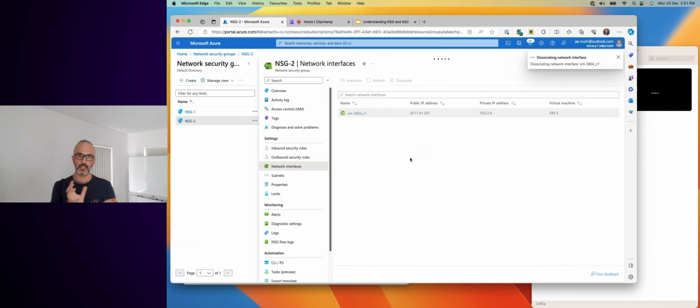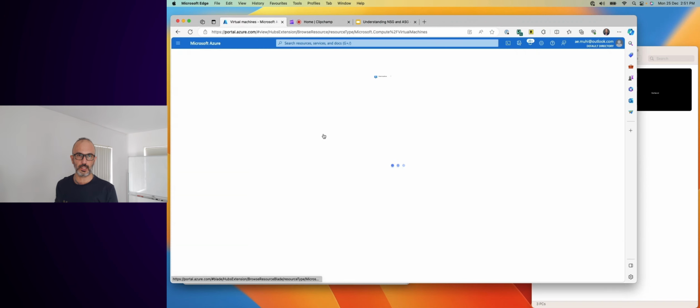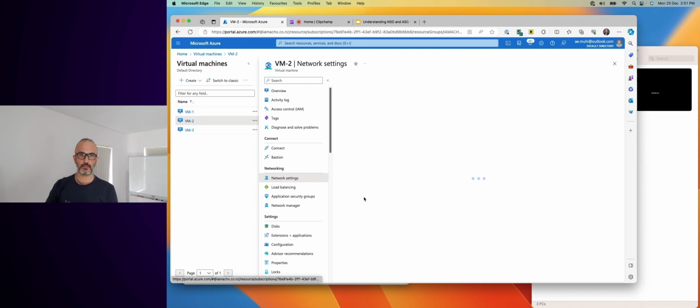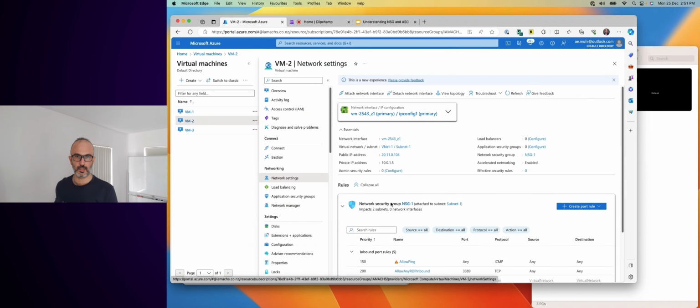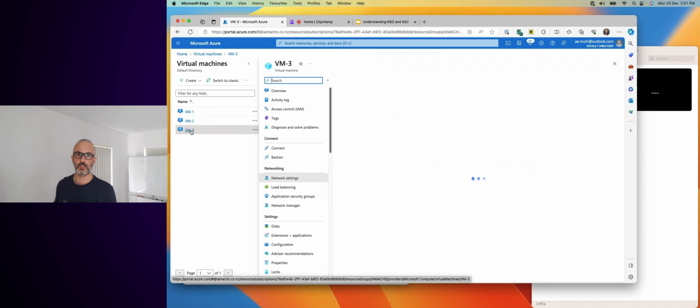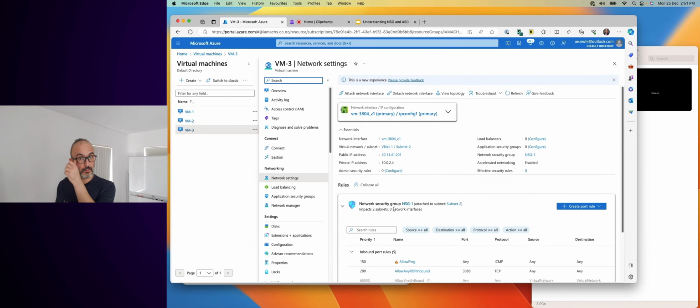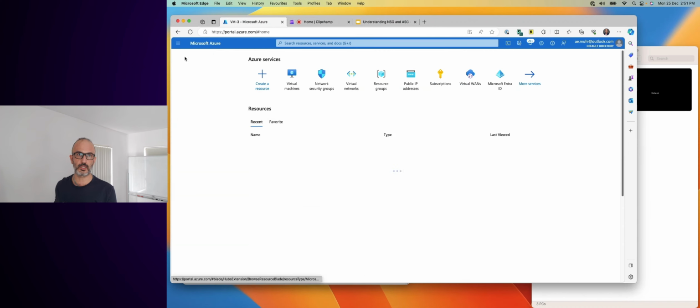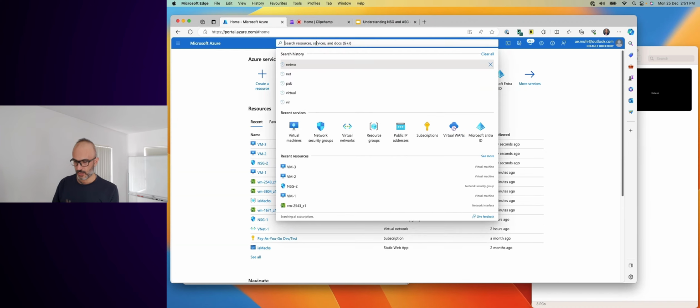So what we did basically is that network security group 2 is not applied to any virtual machine. It should take a second or more, but let's check if that has actually taken effect. Let's go to VM2 network settings. Yeah, it only has one NSG associated with it, which is awesome. Click on VM3, again, one NSG applied to it. So now we only have one network security group associated with all of our virtual machines.